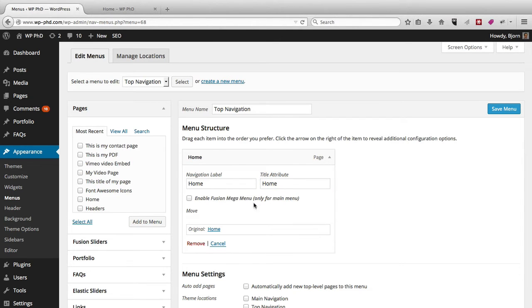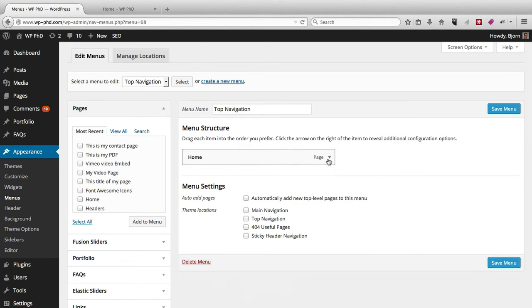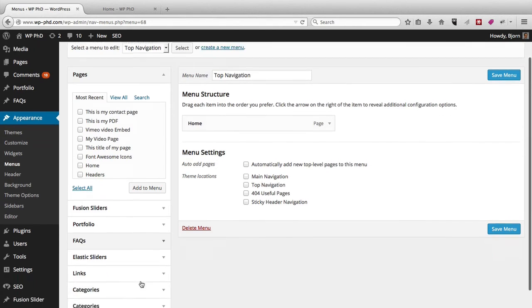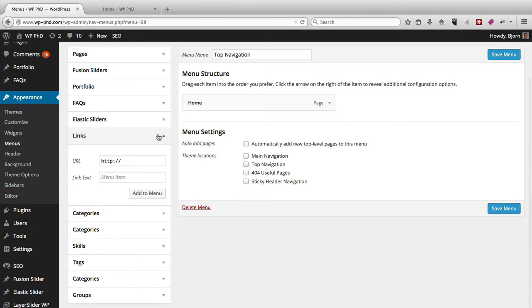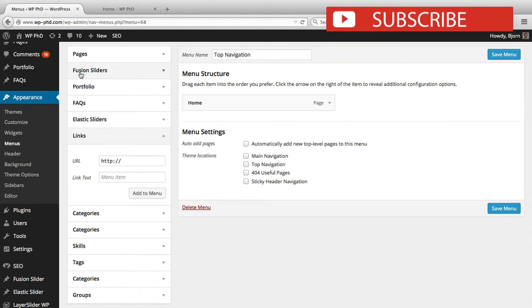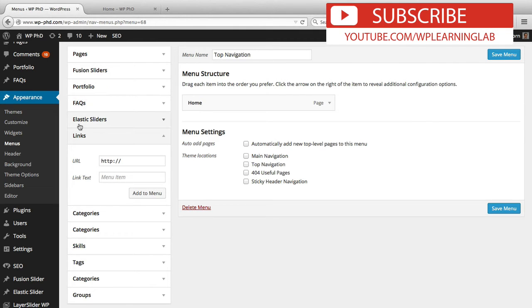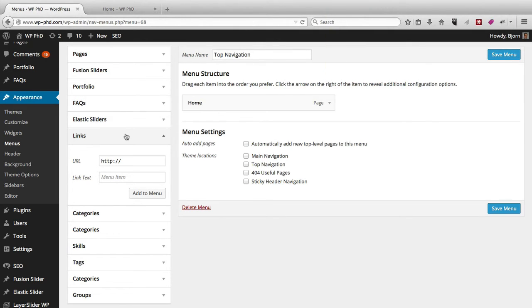And then enable Fusion Mega Menu. This is also theme or plugin specific, so you may not have this option. And on the right hand side of the box, you see this word page, which means that this menu item is an actual page. Now in the default WordPress, there's also a links menu box. You probably don't have these four. You probably don't have Fusion Sliders, Portfolio, FAQs, or Elastic Sliders. You may have something else. Again, it depends on your theme and your plugins. But by default, you will always have the links section.